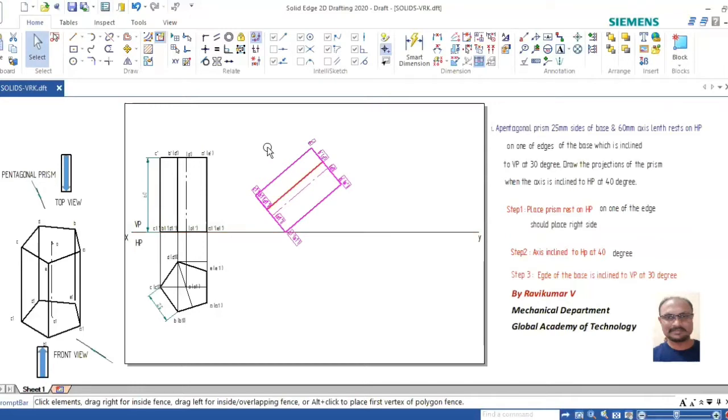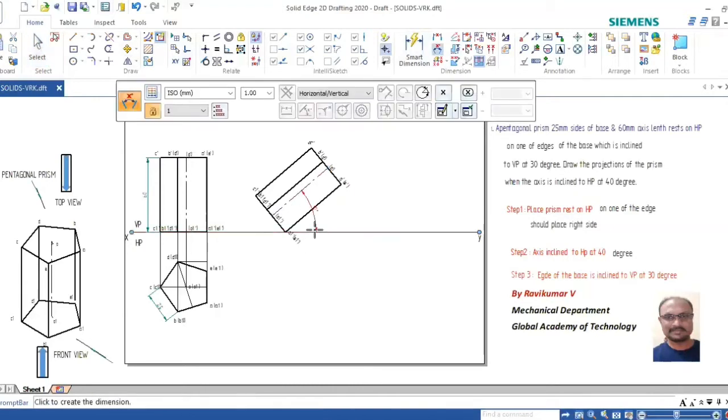Now you have to draw the inclination between here and here. You can see here it will be 40 degrees. This shows the axis inclined to 40 degrees to HP. Now you have drawn the second step front view. Now in the second position, you have to draw the top view of this. How to draw the top view of this?